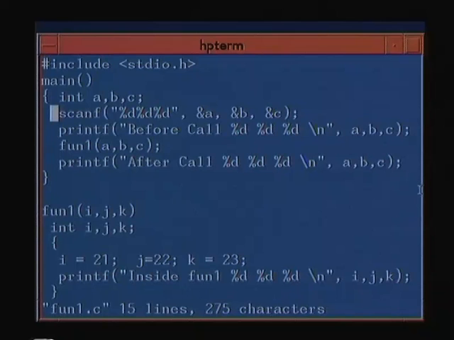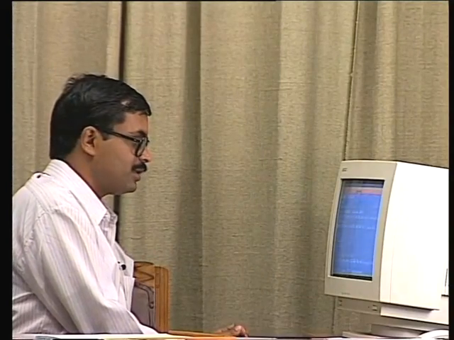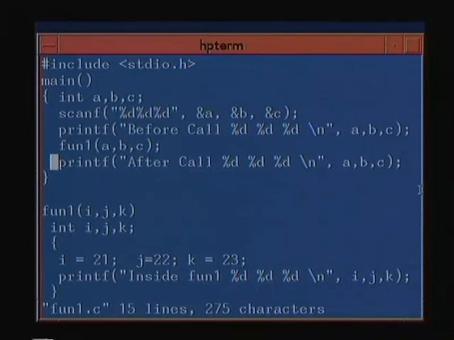And here I have just read in 3 values, and before the function is called I printed them, I called the function, inside the function I printed them after assigning, and this is what I have done. If such an equivalent program was written in Fortran, then whatever I would have read would have been printed here. Inside the function they would have been converted to 21, 22, 23, and after the function call they would have been converted to 21, 22, 23. But that is not what will happen in C.